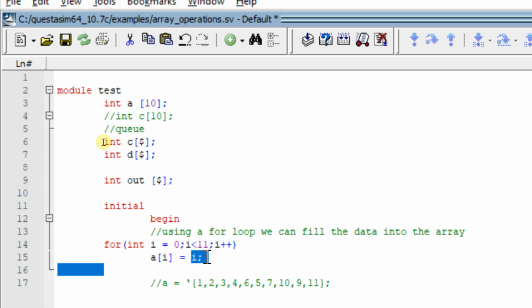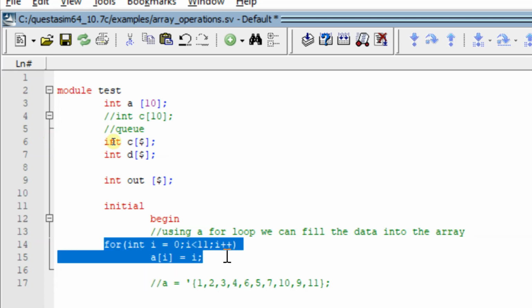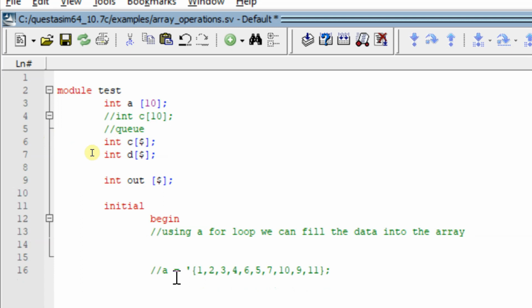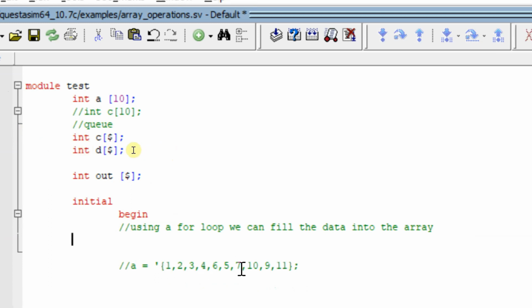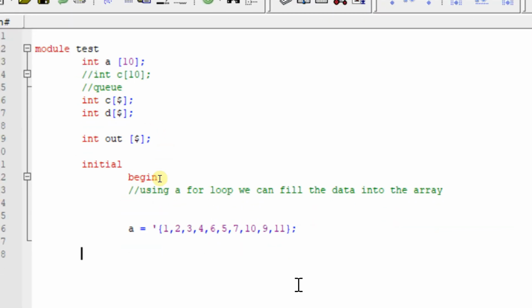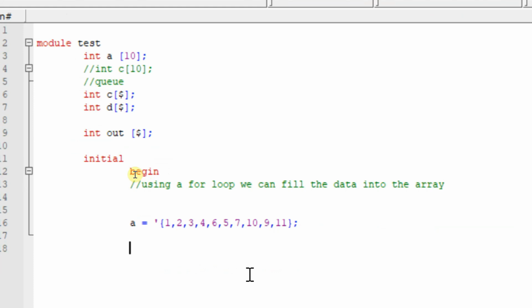Instead of this method, what I am doing is using this operator with the help of the curly braces. Wait a minute, let me erase this. By using this method, I am filling all the elements at a time into this array. So this is the mostly used method. First, let me display the value of a. Then I will discuss another case.